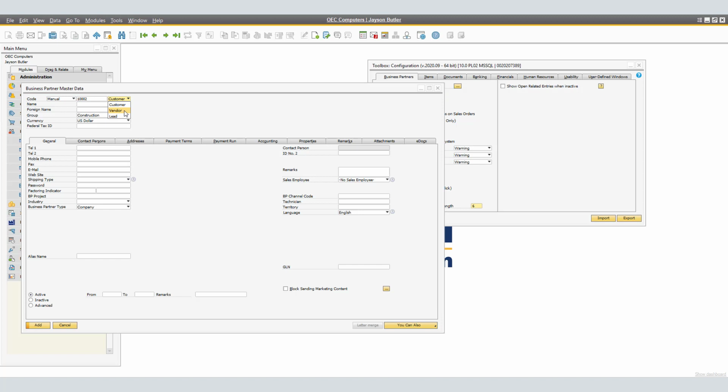If I were to change to a vendor, it will follow its own numbers. With the vendors, we'll start with 100,000. And so on.